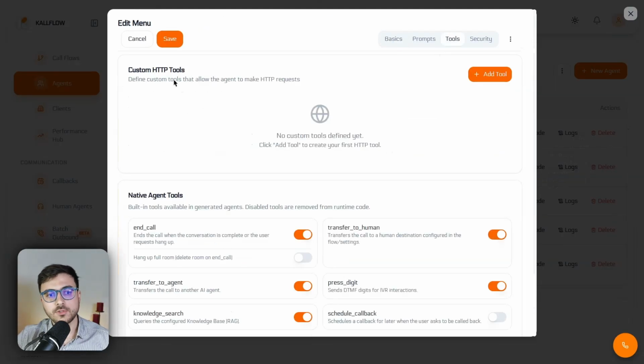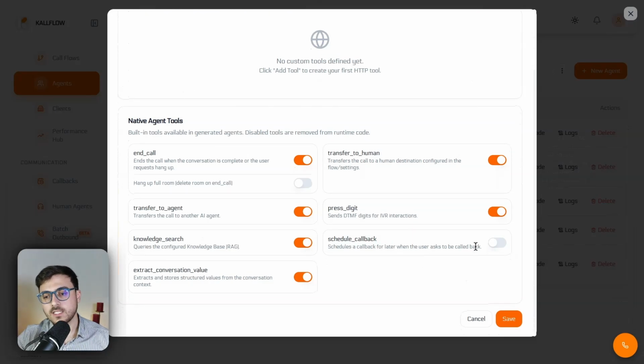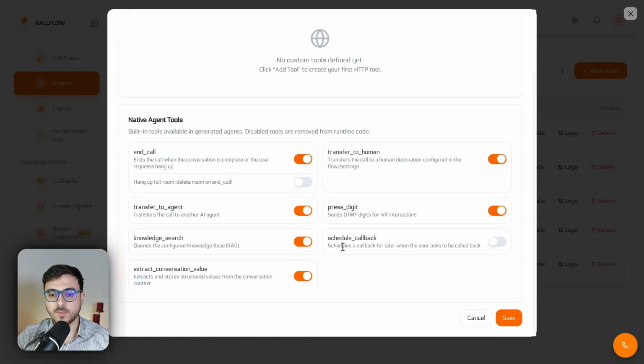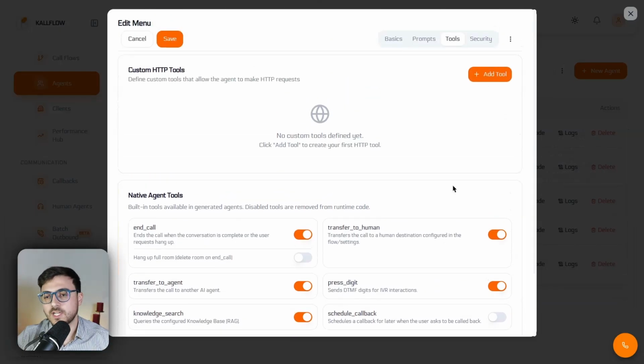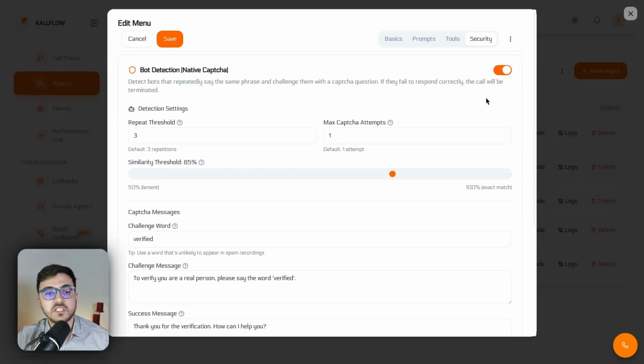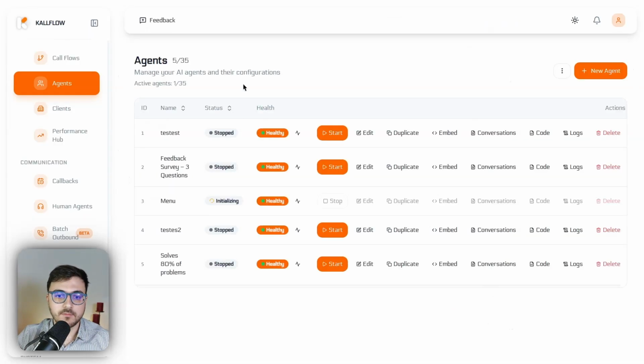But yeah, then in tools, you can set custom HTTP tools if you need, and these are the native tools that come with Callflow, okay? That get added to the agent directly. Schedule callback is deactivated because, yeah, you have to select a Callflow and an outbound trunk to make it work correctly, okay? So I have just deactivated it because I do not need schedule callback right now. And then in security, we'll be adding more native security measures, but currently it's just bot detection, native CAPTCHA. I'm going to be activating it just in case, okay? But it is not extremely needed, but I'm just going to activate it, okay?